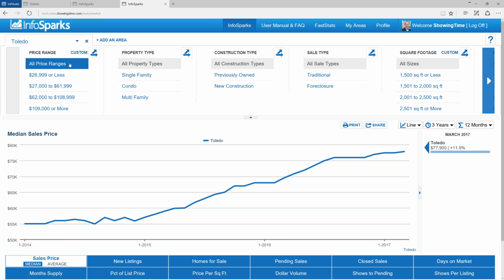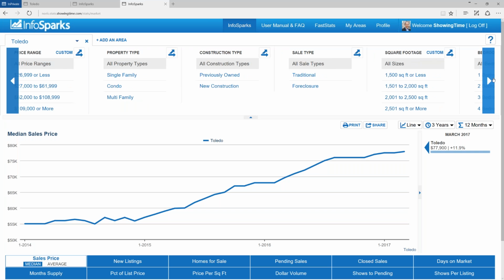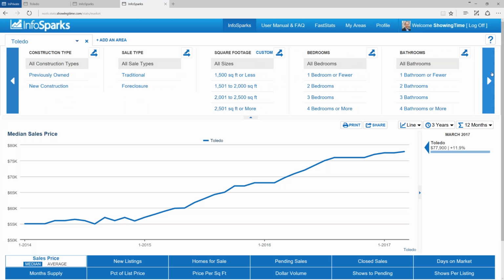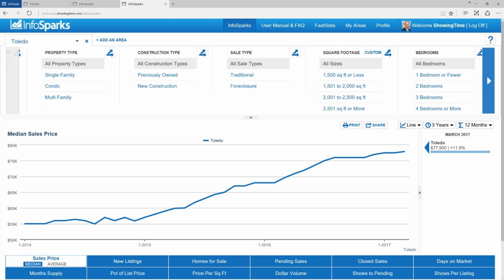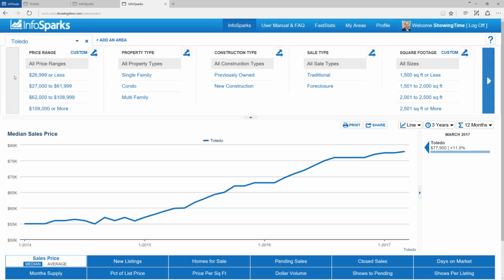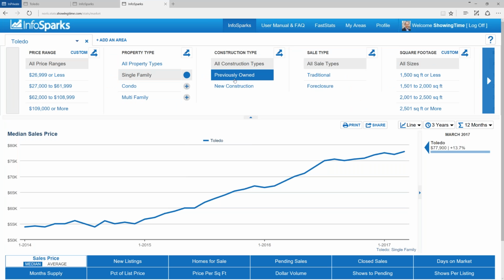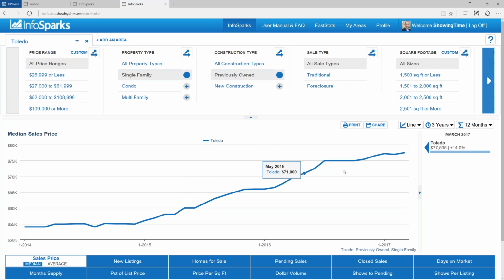Now that we've selected our area, we have a few more options to choose from. We can filter the data based off of price range, property type, construction type, sale type, square footage, bedrooms, bathrooms, and over here at year built at the very end. If you forget, you do need to use this carousel here to get to the last few sets of characteristics. So for today, let's look at single family, and let's look at previously owned. As we make those selections, we will see the chart update with the new information.